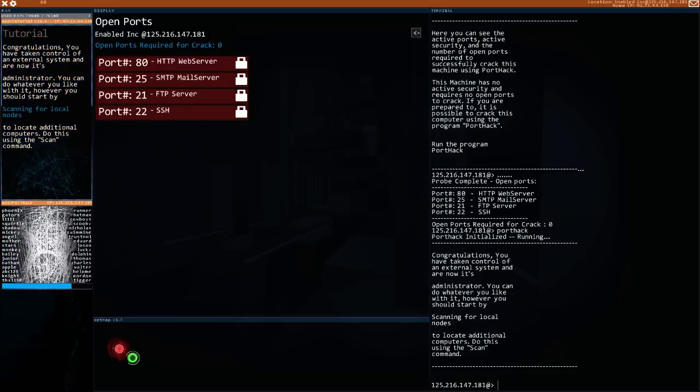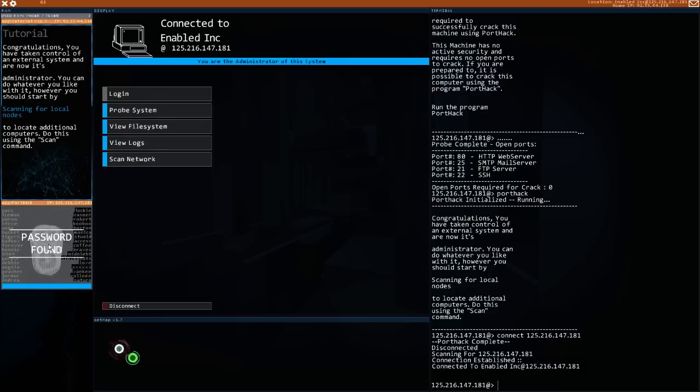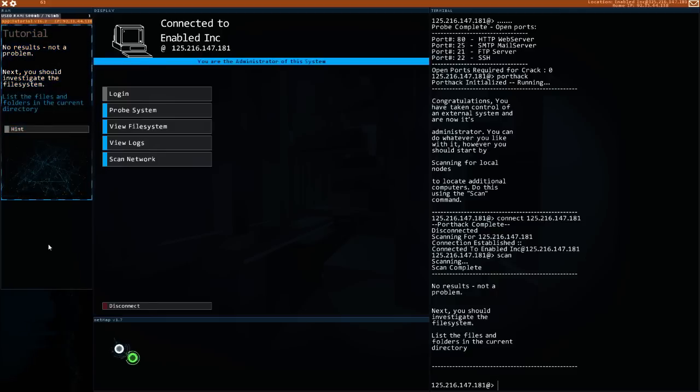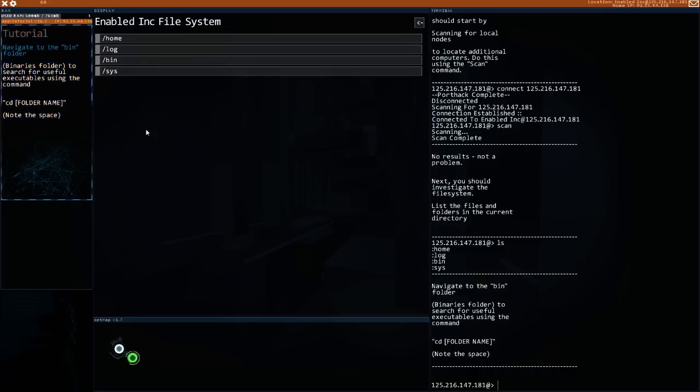You've now taken control of an external system and are now its administrator. You can do whatever you like with it, however you should start by scanning for local nodes. Scan. No results, not a problem. Next you should investigate the file system. List the files and folders in the current directory. Navigate to the bin folder to search for useful executables using the command cd folder name. Note the space. So it's going to be cd bin.